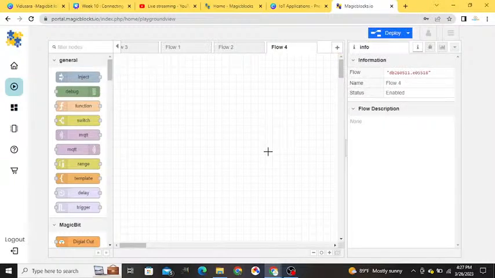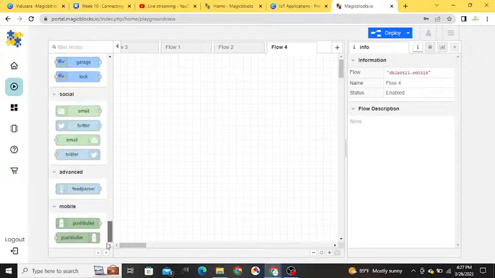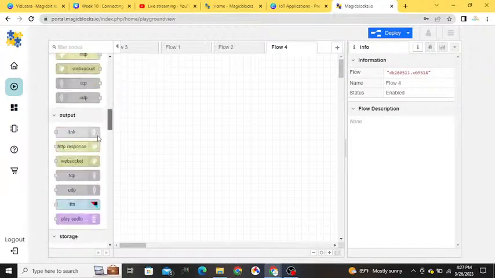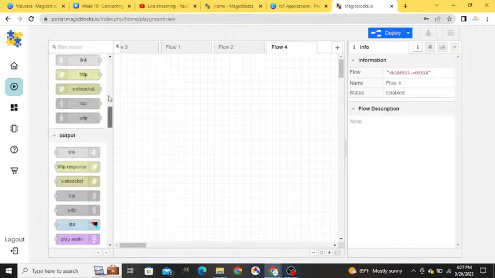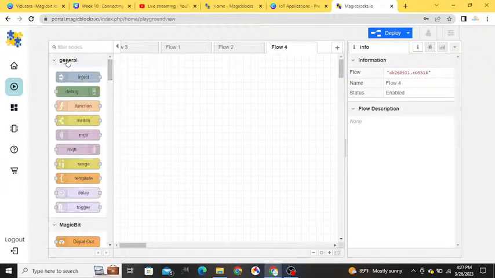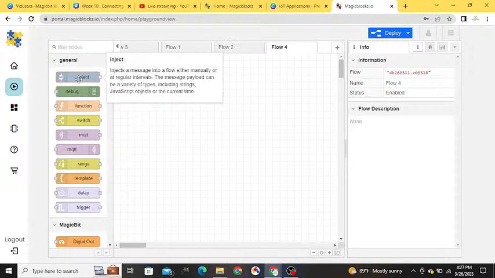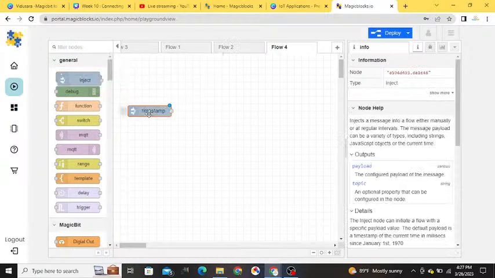So to measure the DHT11 sensor parameters, the temperature and the humidity, we need to use this inject block. You can see there is a set of blocks here. When you scroll down, you can see the set of blocks. In the general block set, the very first block, the inject, we need to use this. So drag and drop it here in the playground.